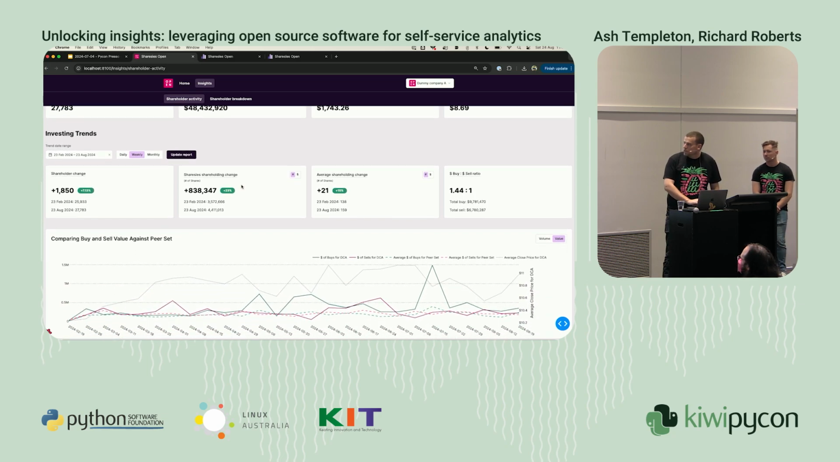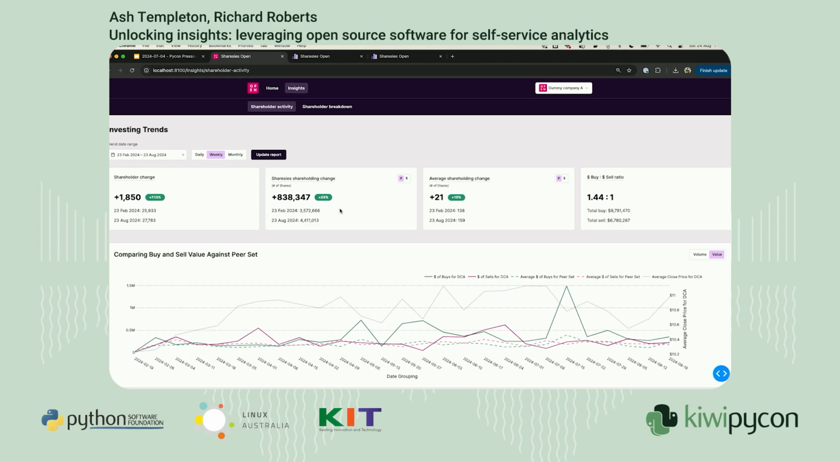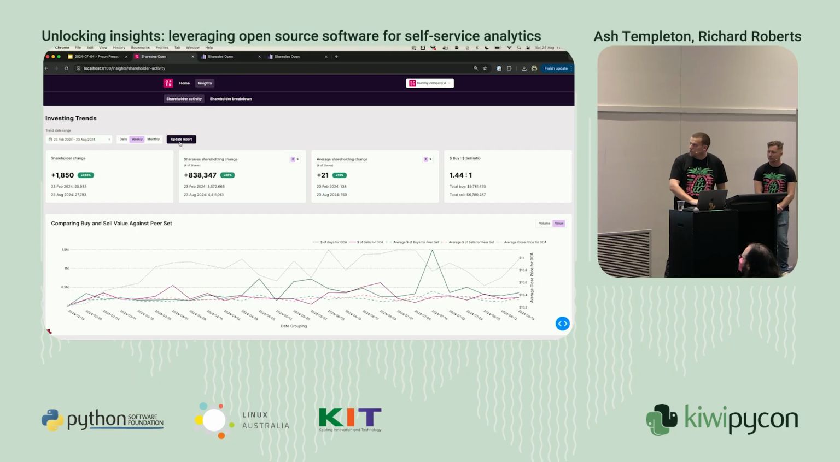We're also able to see over time some investing trends, so the user can go in and change some dates. If they had potentially an annual report that came out, they wanted to see what the investing trends were over that time, then they're able to do that. And then you can also see a really nice, or what we think is a nice looking, line chart. So you can see over time, are people buying, are people selling, that kind of stuff. And you can see here as an example, there is a large spike there.